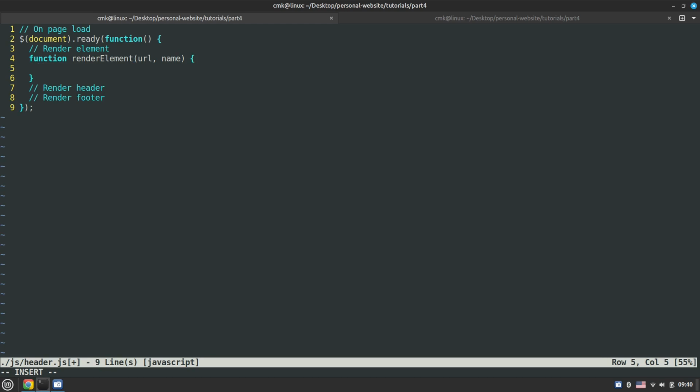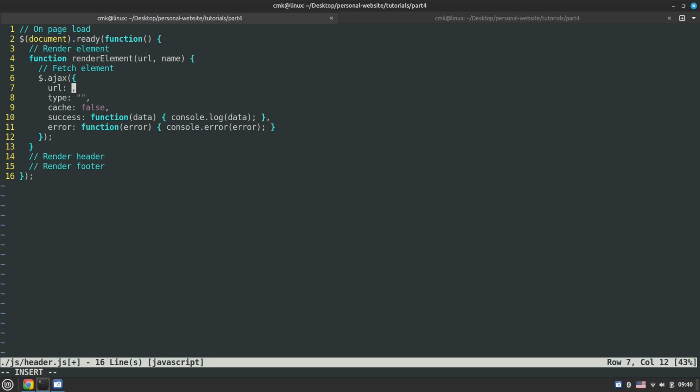So first, we want to fetch element. And for this sake, I can do jQuery AJAX again. And here, the URL would be whatever user has specified. Method is get. And on success, let's start with just logging the data. And let's do render element, and the URL would be html header.html, and the name is header.